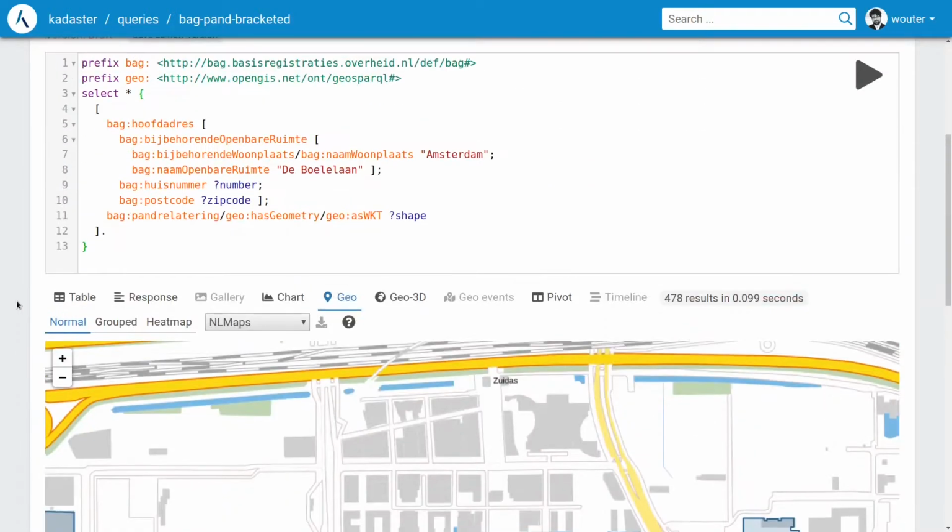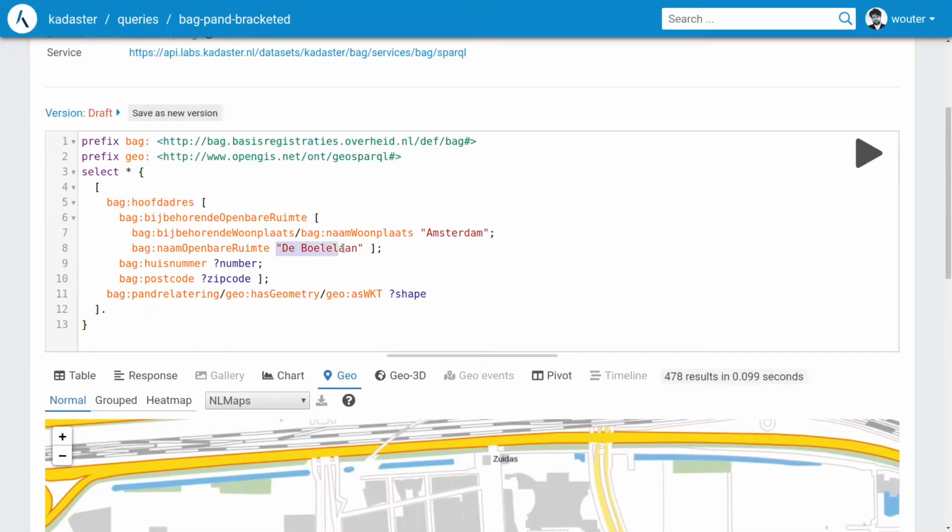Okay. Now let's do one more generalization. Let's see whether maybe we can also do this street name as a variable. And then you can see that it takes a little while to load. And the reason for this is actually not SPARQL. SPARQL is generally very fast, at least modern SPARQL implementations, when they are configured correctly, actually have very good performance. It's mostly the browser that has some difficulty in putting all the things on the map.